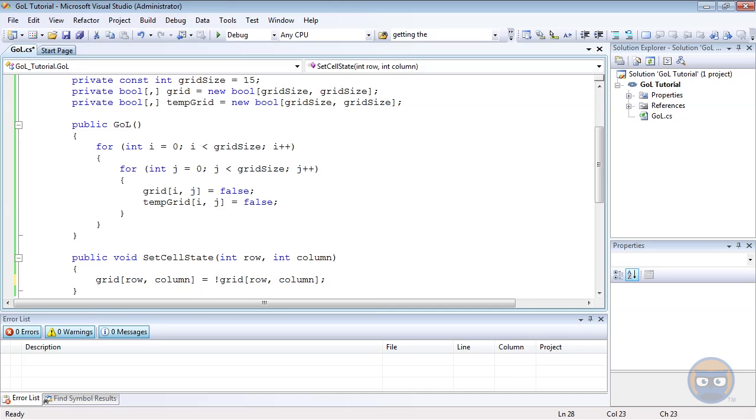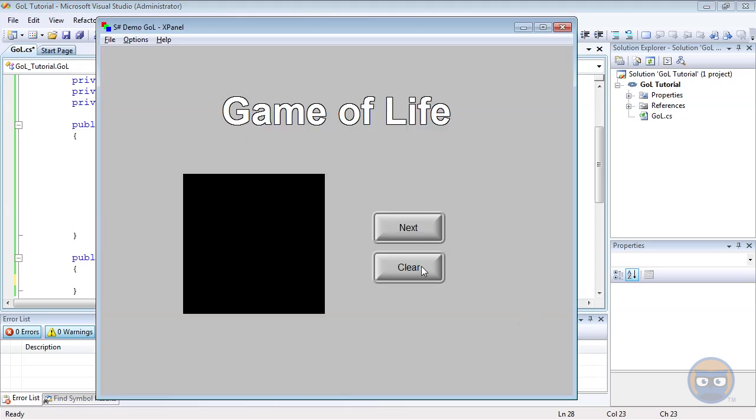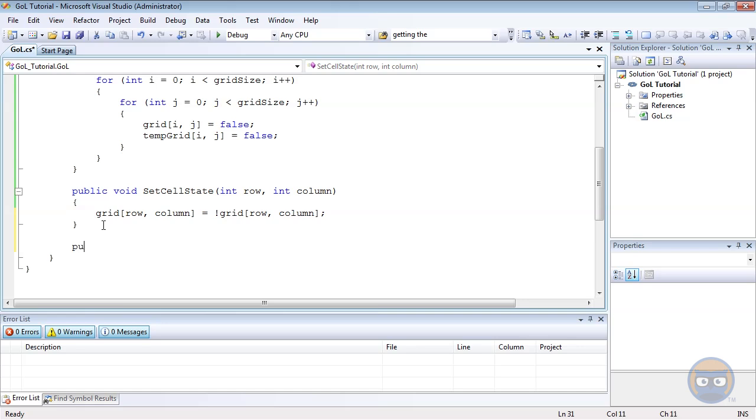Now the next thing that we want to be able to do is clear the entire grid. So if we're doing a simulation and we hit the clear button, we want all of the cells to go to the dead state. So we'll create another function, and all that it's going to do is loop over every single element of our two-dimensional array and set it to false.